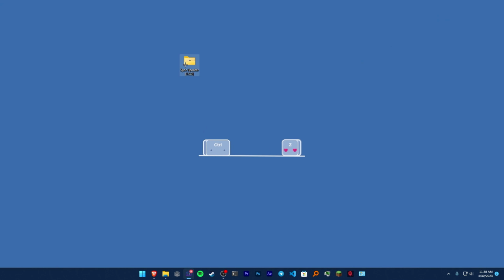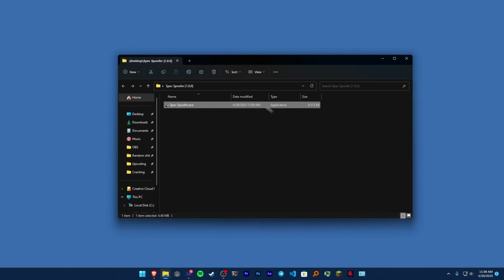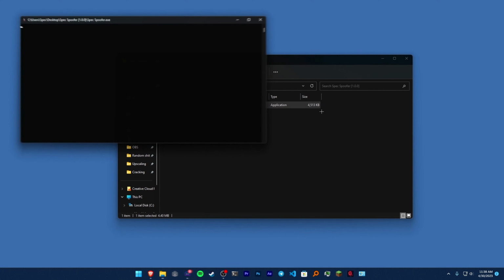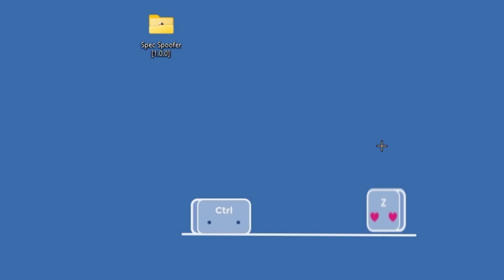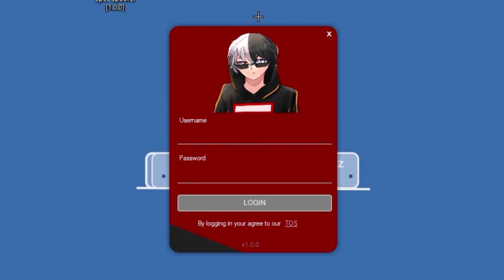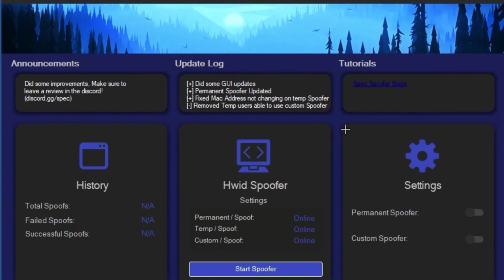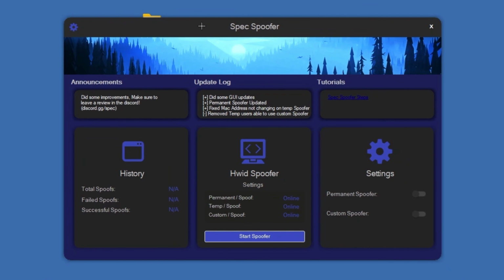After downloading, you'll have a zip folder, simply extract it and then open it up. Make sure to run the program as administrator and you'll get this cute little loading screen. Then you'll be prompted to enter your credentials, which are the same credentials that you entered upon making an account on the website. So I'm just going to enter mine in very quickly. You can press login, you'll get a welcome message, and then here is the actual software.